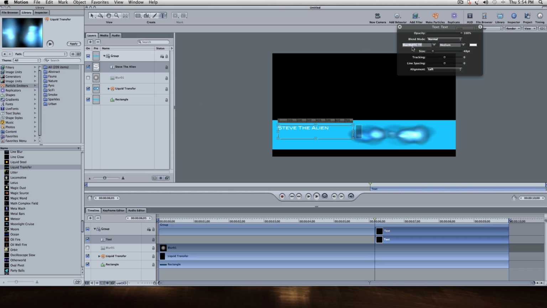And the font that is chosen here is Blair, middle, TC, TT. I have no idea what all that stuff means, but that's the font that I'm using, and it's kind of like an alien-ish looking font, so it works pretty well.